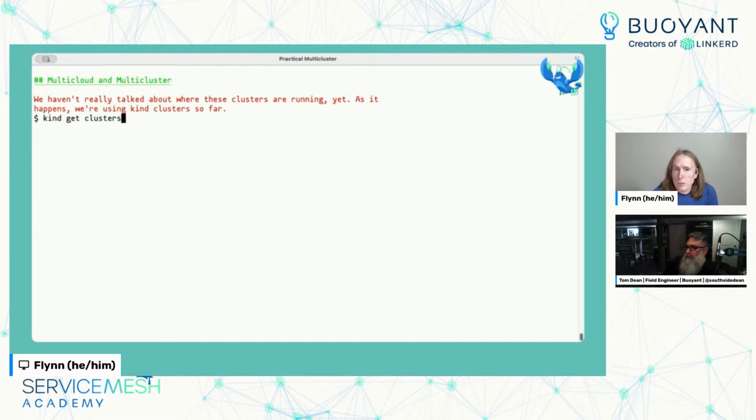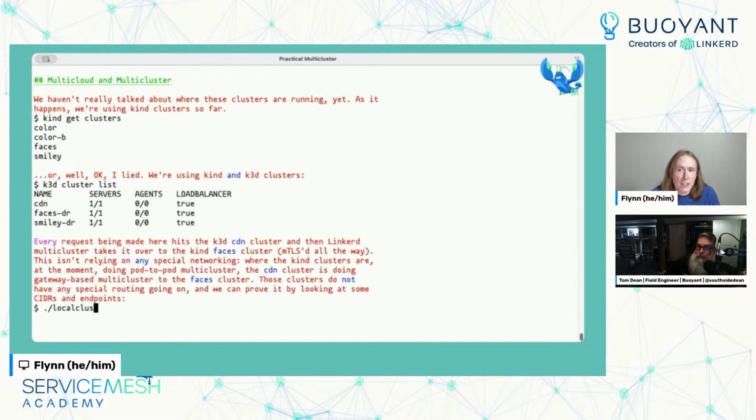Now let's get on to Tom's point a bit about multi-cloud instead of multi-cluster. Right at the moment, we've been using kind clusters. We've got faces and Smiley and Color B, but actually that is a lie because the CDN cluster is a K3D cluster. I also have faces DR and Smiley DR. Just ignore those clusters, pretend they don't exist, at least for the moment.